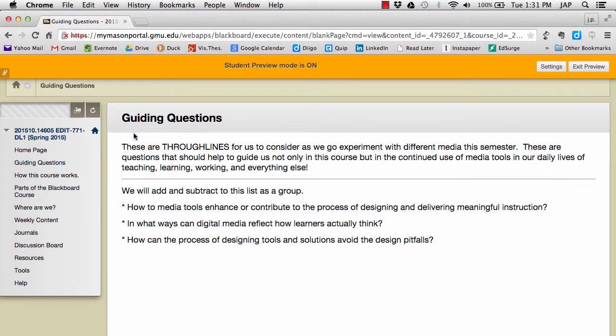My training from Project Zero leaves me with this idea of putting guiding questions in all my courses. Again, it's a returning to the overall objectives of the course, but these are also somewhat specific through lines or themes that carry throughout the course. Sometimes they're a little less technical than the general objectives, sometimes more technical. Anyway, here they are.